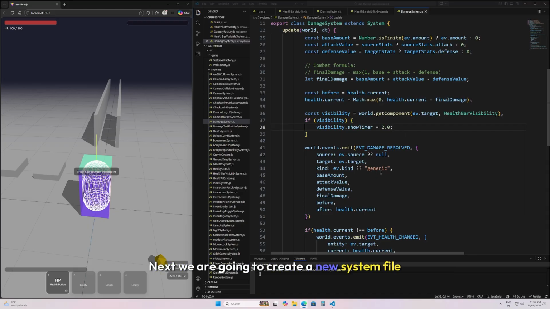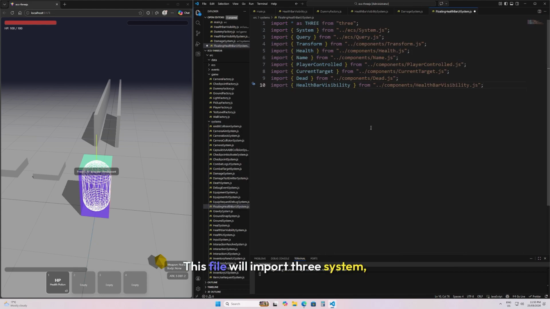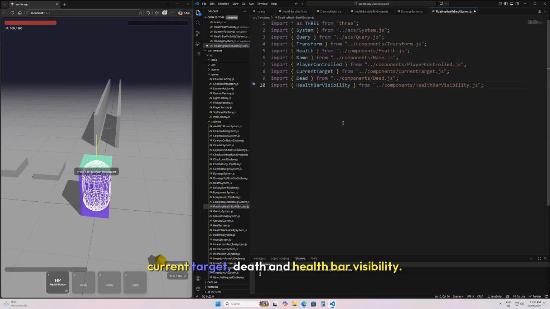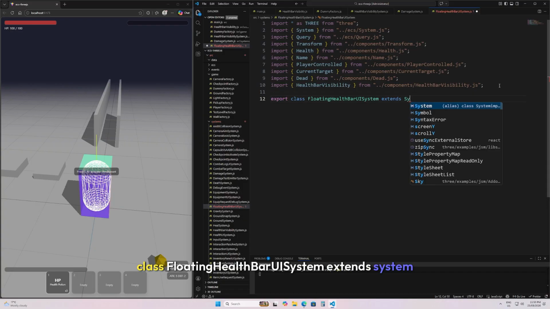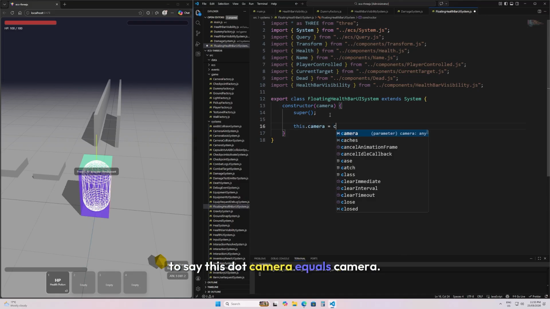Next, we are going to create a new system file, and we are going to call this file FloatingHealthBarUISystem.js. This file will import THREE, System, query, Transform, Health, Name, PlayerControlled, CurrentTarget, Dead, and HealthBarVisibility. After that, we are going to type export class FloatingHealthBarUISystem extends System, constructor. It will have camera, and then we'll call the super. And inside the constructor, we're going to say this.camera = camera.